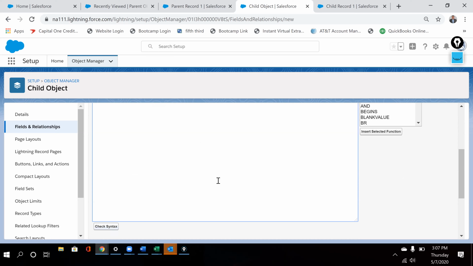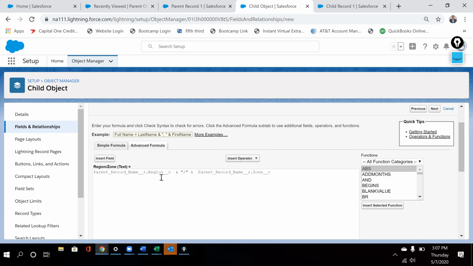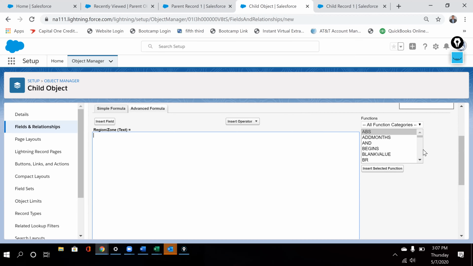But what you'll find when you check syntax in this configuration is you get this error. Field region is a picklist field. Picklist fields are only supported by certain functions. What this error is telling you is that one or more of the fields in the editor is a picklist field. The problem with that is that it doesn't return a text value. It's in a different format. So what we have to use is a function for this. So when you get that syntax error, it means you need a text function in front of your picklist.